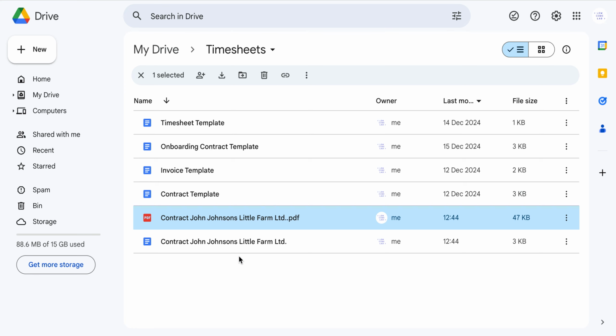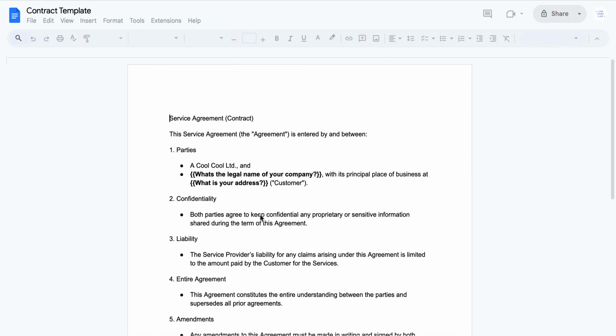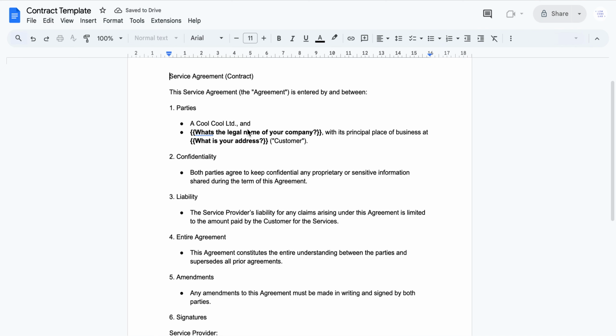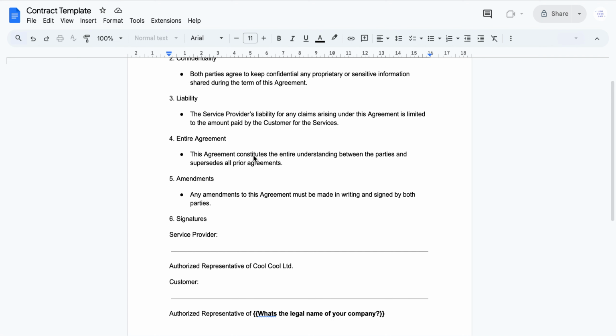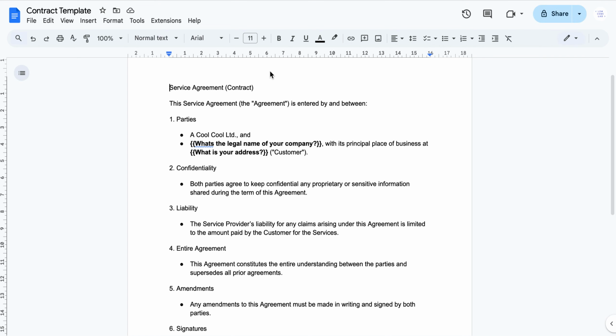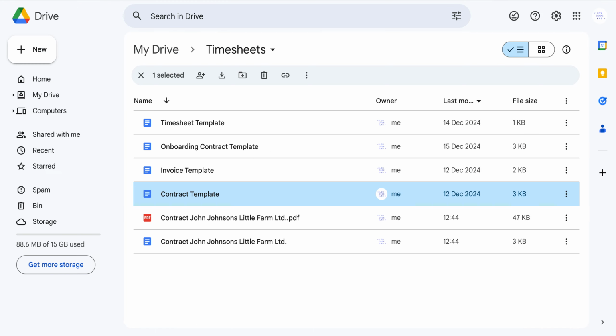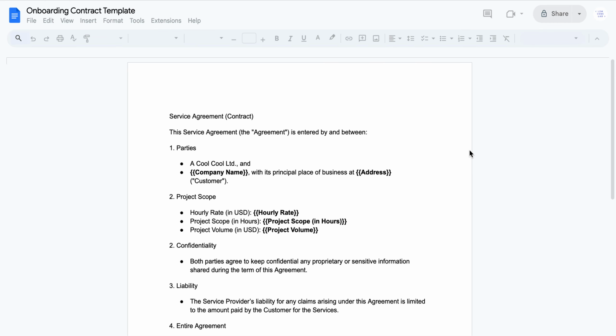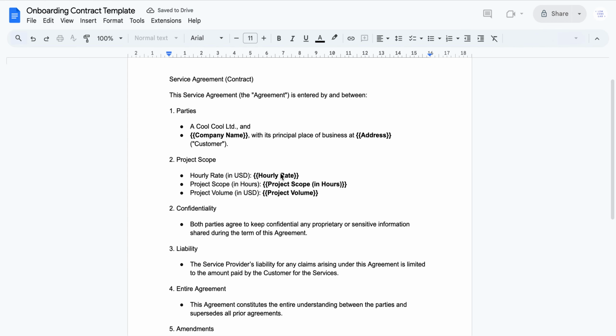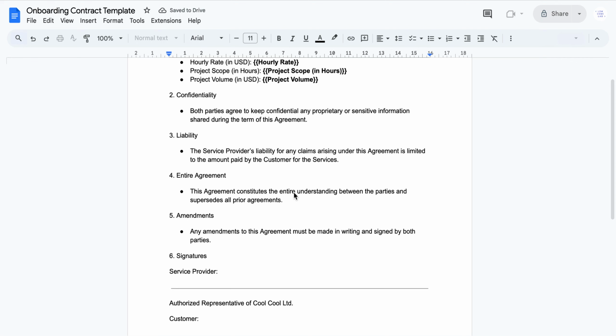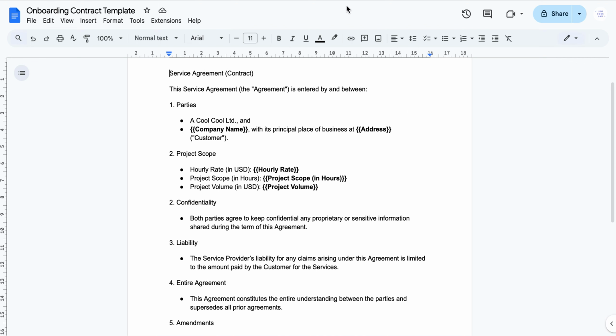The template is the contract template we created in advance, which has Liquid variables for where the data from the database comes in. Sorry, this was the wrong template. This is the onboarding contract template, where we can also see the hourly rate, project scope, whatsoever. It takes this information from your Notion database.